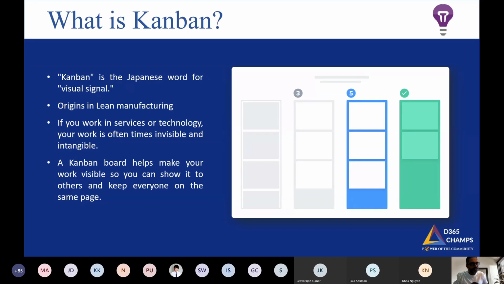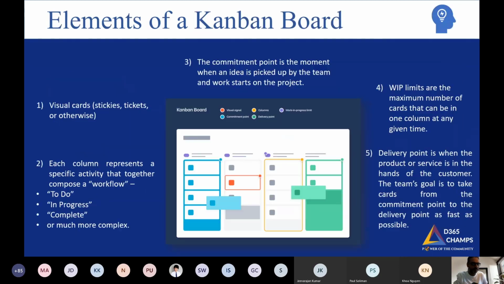What you see on the right-hand side of the screen is typically a hazed-out view of how Kanban boards have looked in the past. And just to get more into the details, what are the basic elements of a Kanban board in any industry? There are 5 basic components.